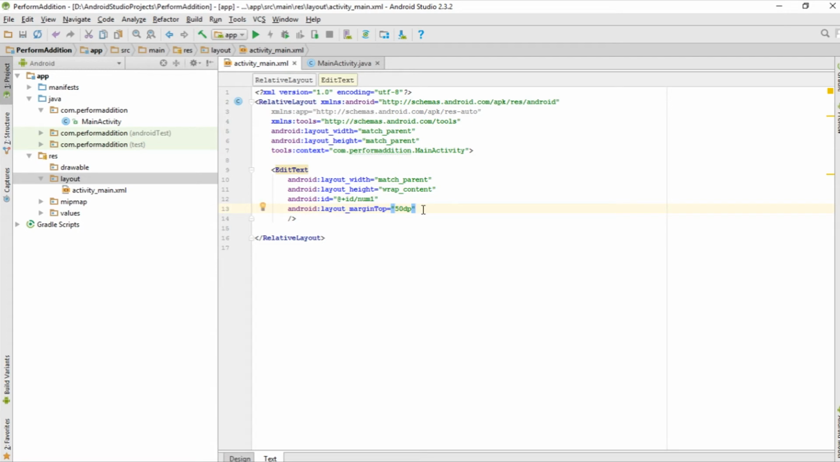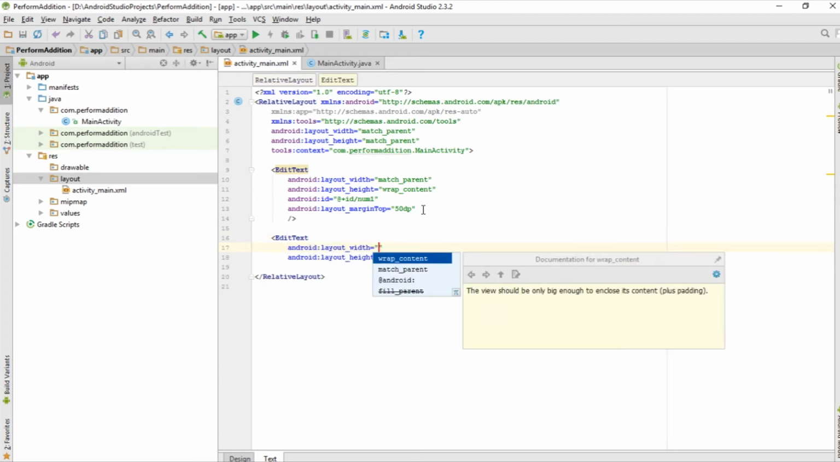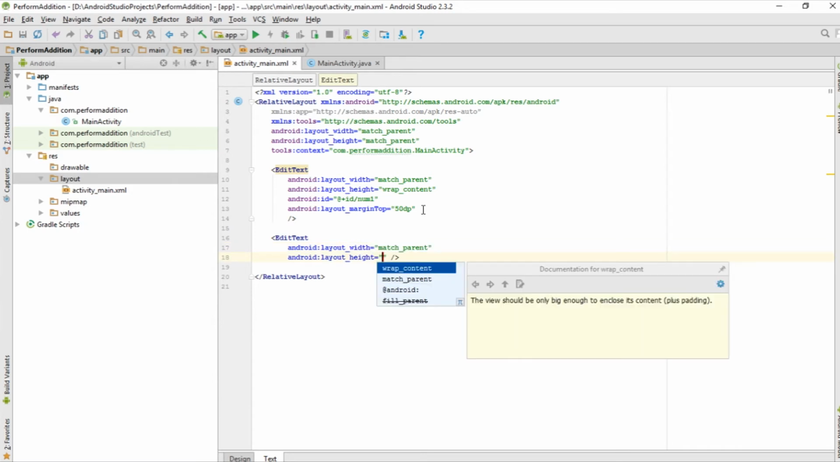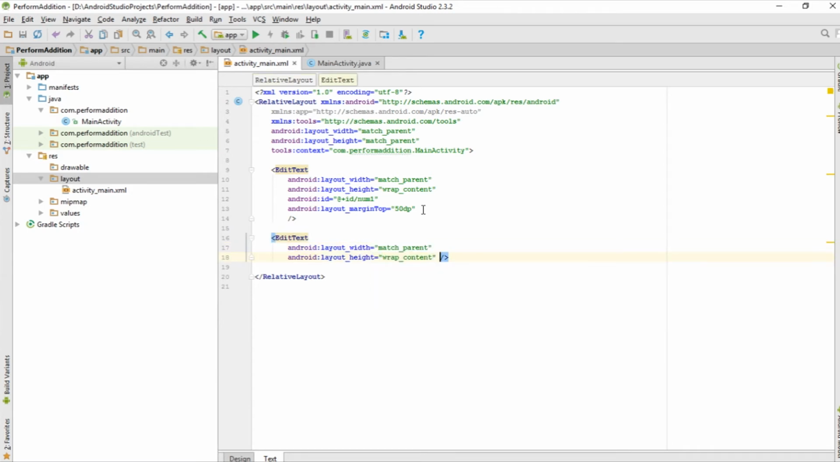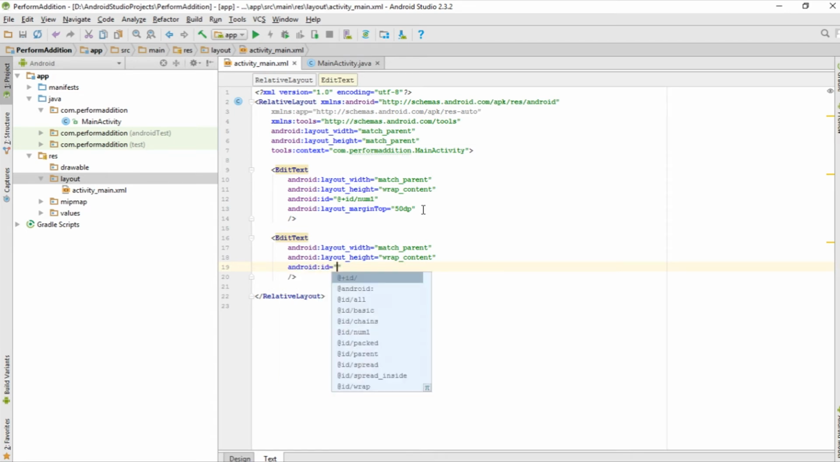Now this is our first component. Now we'll take another edit text field, and again I'm going to put the width as match parent and height as wrap content. Again, for this particular edit text field we are going to set a different ID because we are going to accept the second number in this edit text field. Then I'll give the ID as num2.